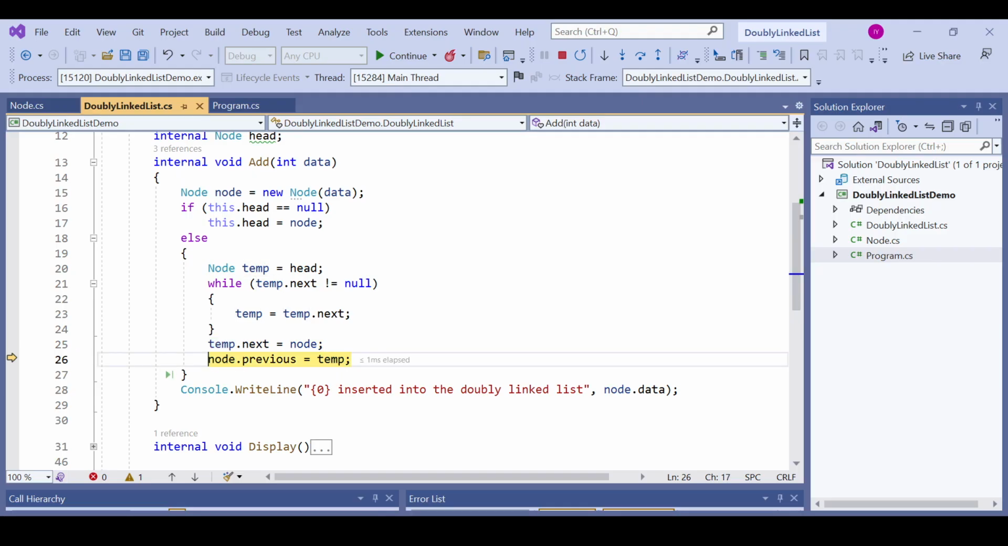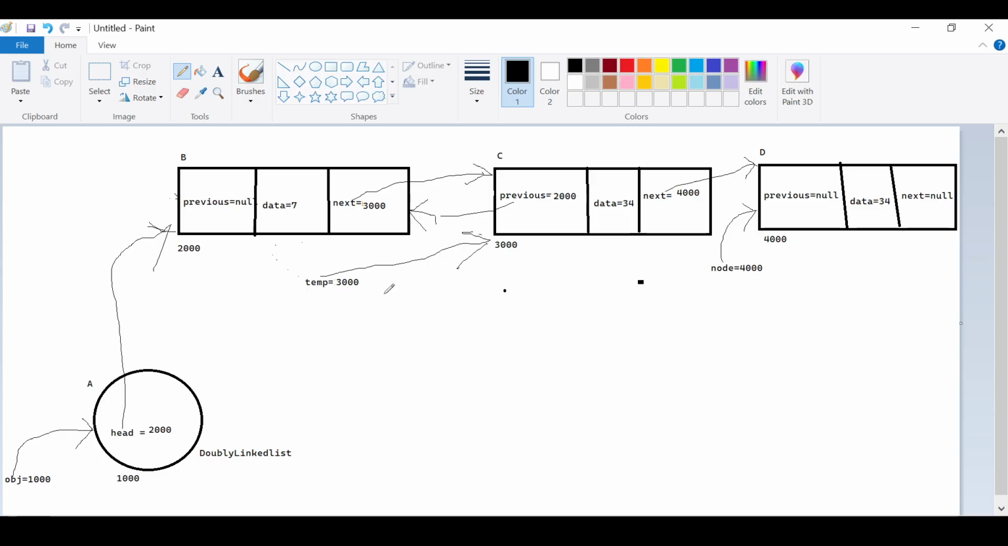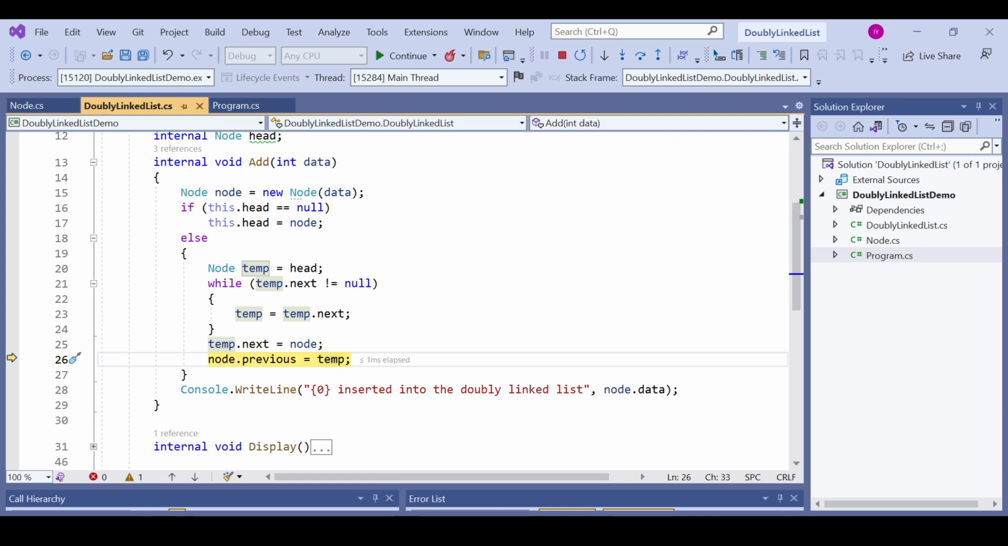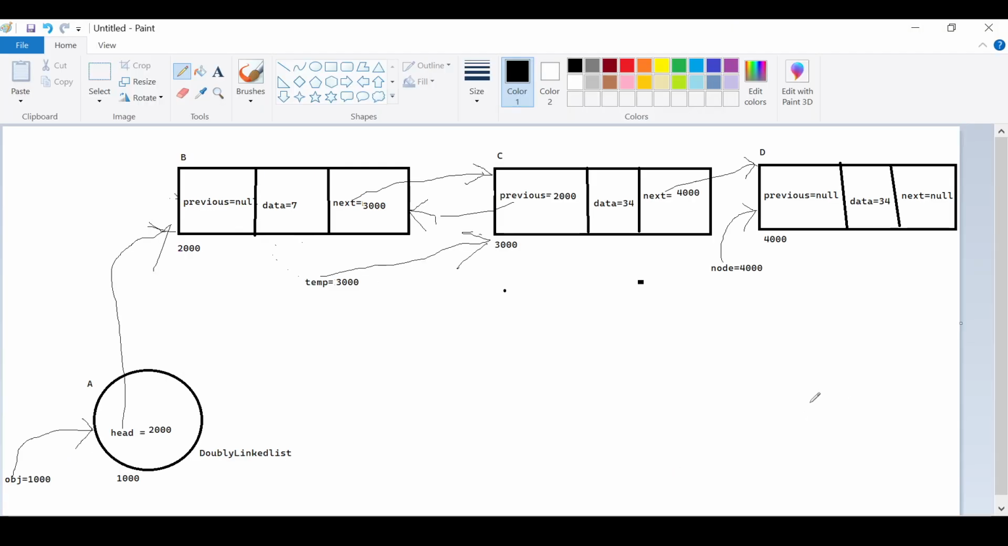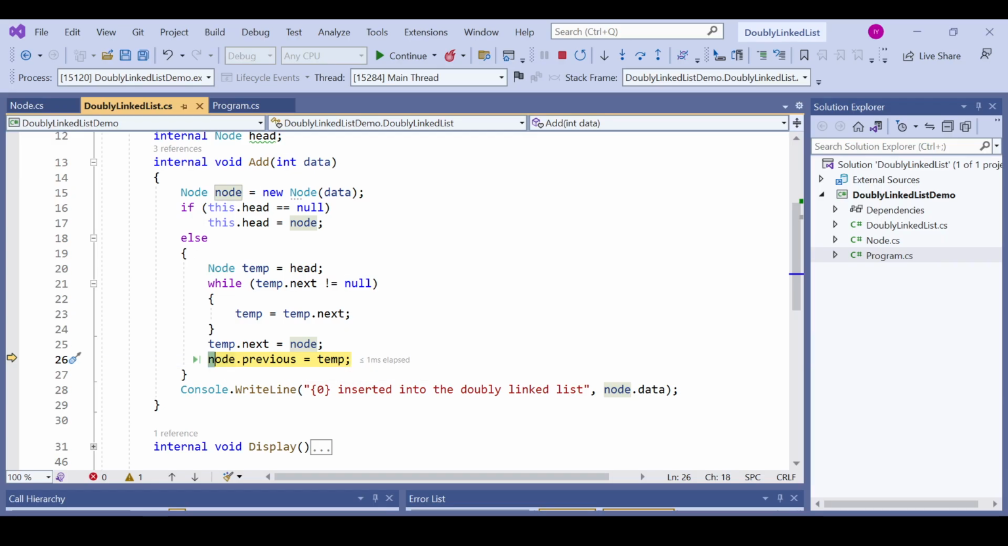And then on the next line, what we are saying is node dot previous, means whatever address we have in the temp reference variable, that address we want to store inside the previous reference variable. So inside the temp, if you see, we have 3000, and this 3000 should be assigned to the previous reference variable, but previous of which object, that you will identify with the reference variable. So currently if you see, node is pointing to which object? D object. Okay, so previous variable of D object. This means previous variable of D object should have the address present inside the temp. Whatever address temp has, the same address should be available in the previous reference variable of which object? D object.